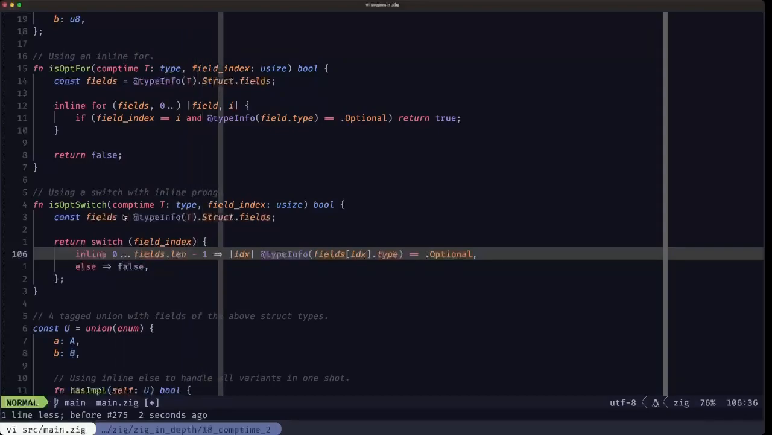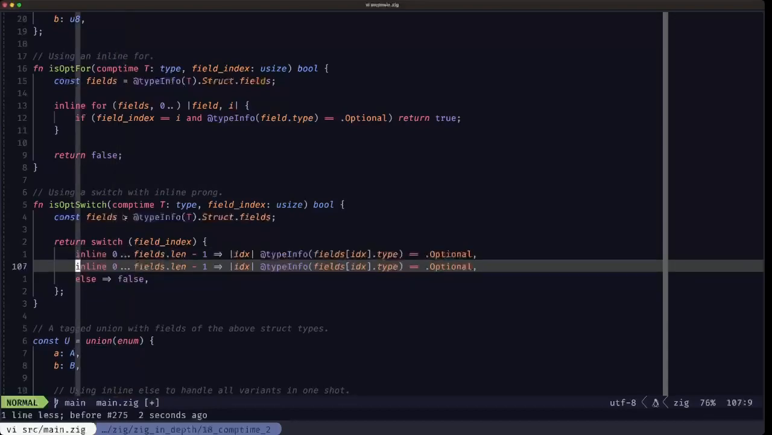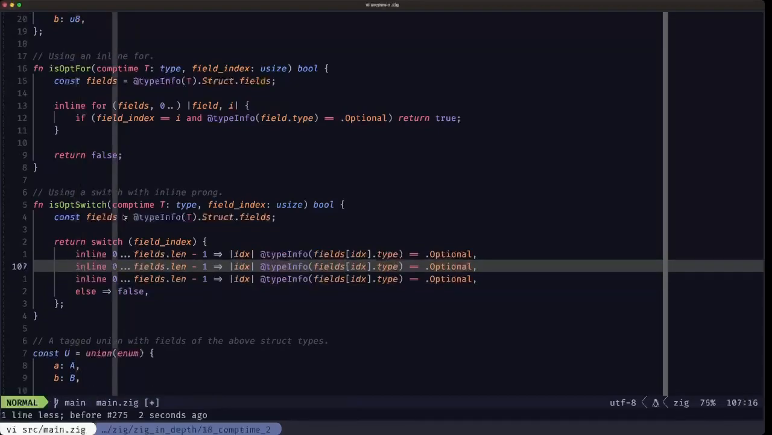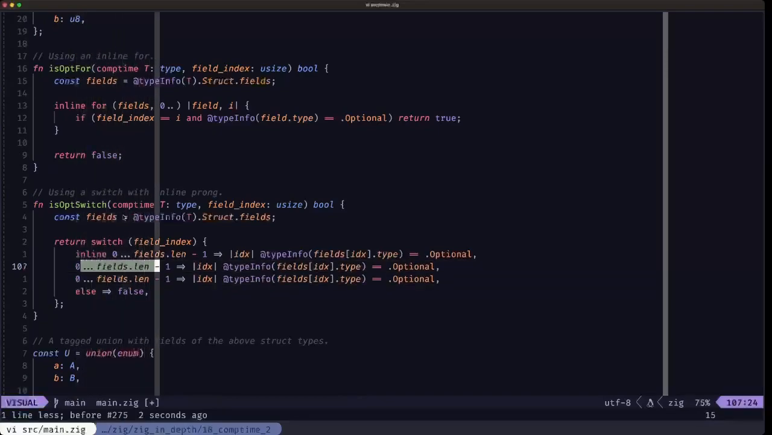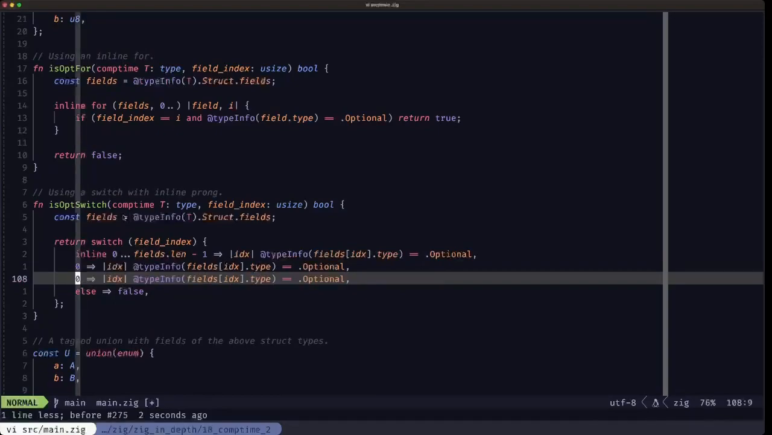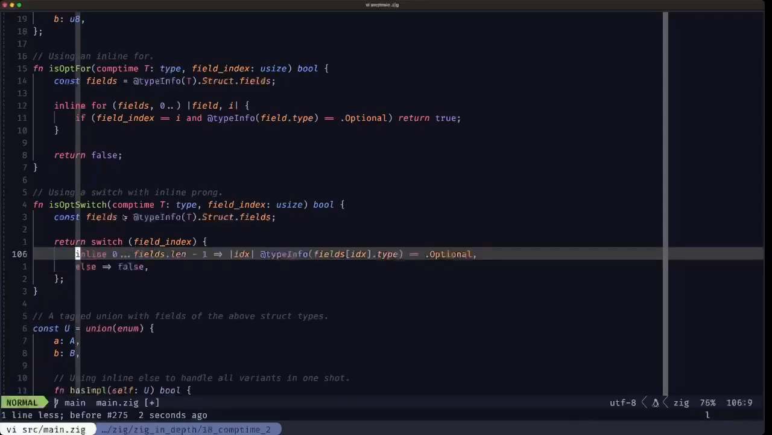And what do we do? This prong would then be expanded to each one of these indexes. So in the case of our structs that only have 2 fields, it would be like we had 2 prongs, one with, let's say here, 0, and the other one with 1. So it would basically be transforming the code marked with inline into those specific elements that we're trying to test directly.